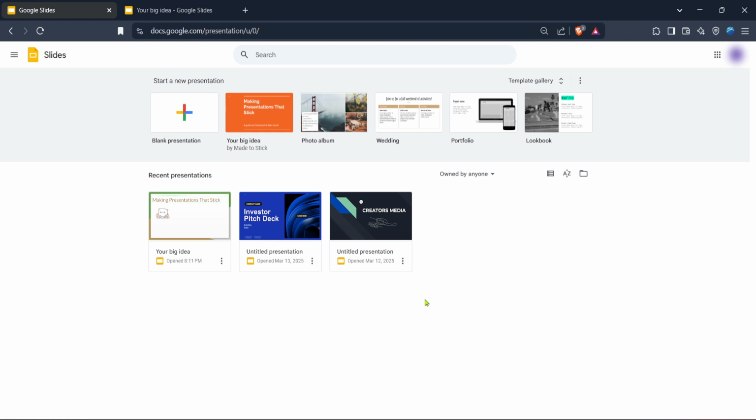First, open your web browser and navigate to Google Slides. If you're not already signed in, you'll need to log in using your Google credentials. This is essential because without logging in, you won't have access to your saved presentations or be able to create a new one. Once you're logged in, you'll find yourself on the Google Slides homepage.